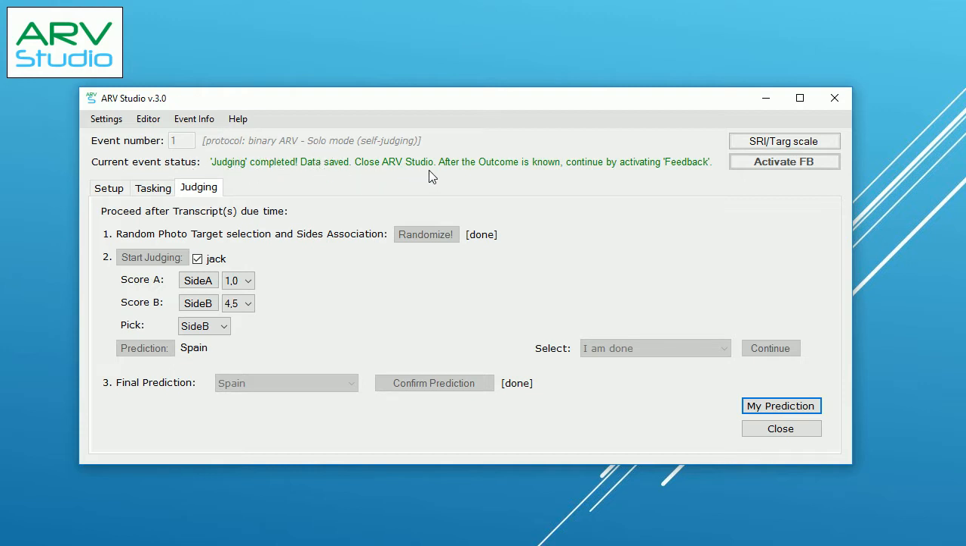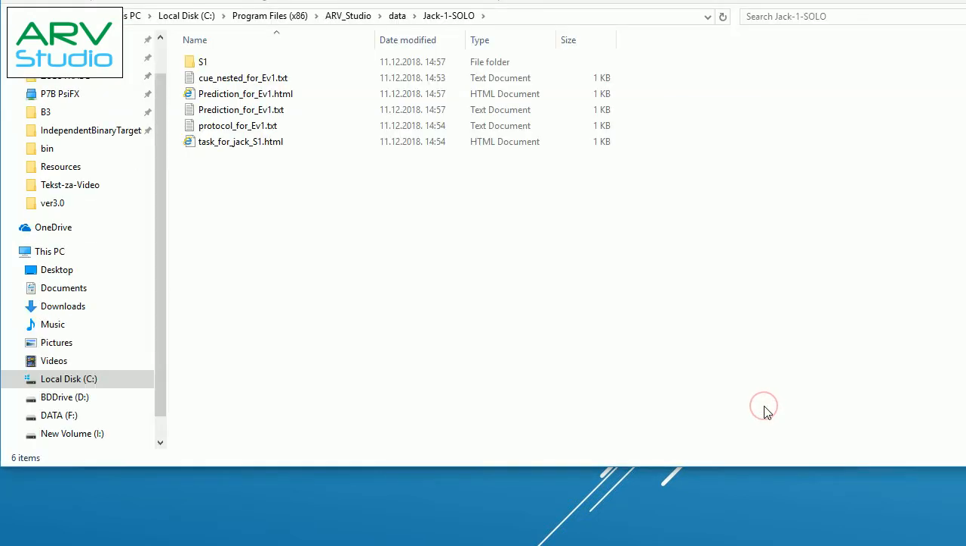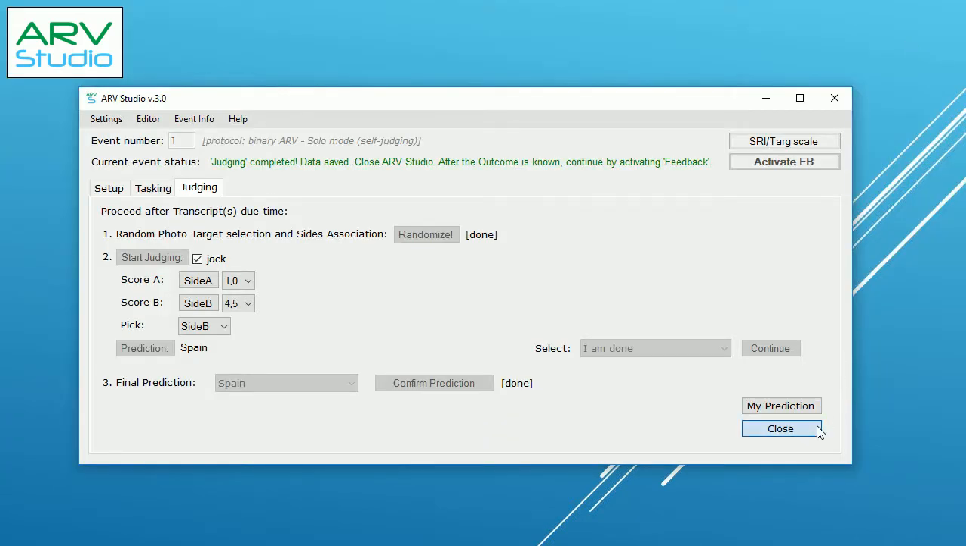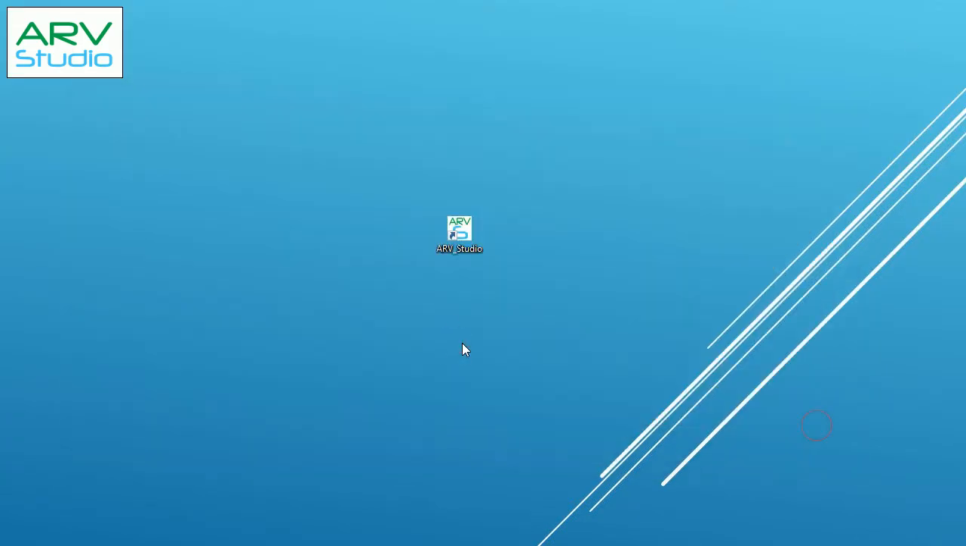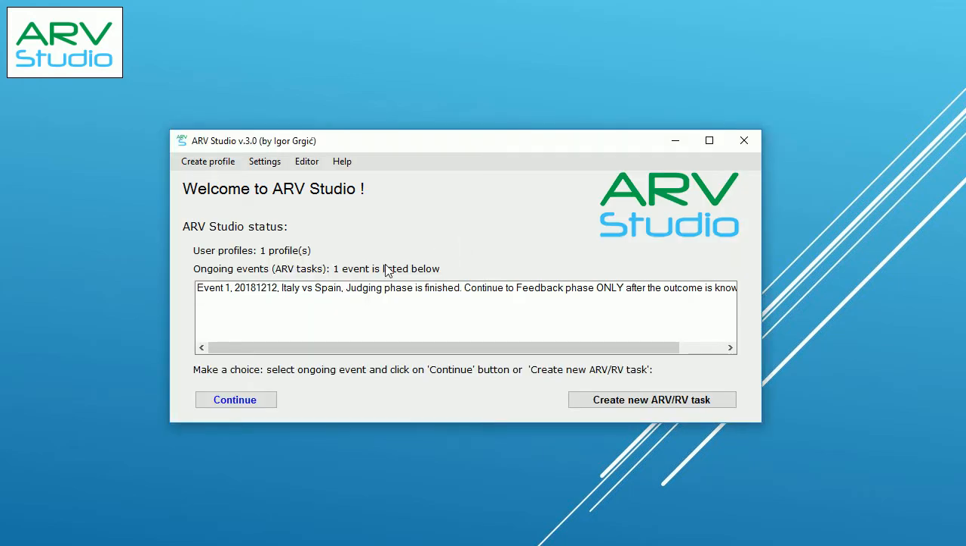After the outcome is known, you start ARV Studio and continue by activating feedback phase. You can click My Prediction button to open the folder with all your files. Click Close now. Next, let's say that the game is already finished and the outcome is known. So, we will continue to feedback phase. Please start ARV Studio. You will see information about your ongoing event and that the feedback phase is ready.